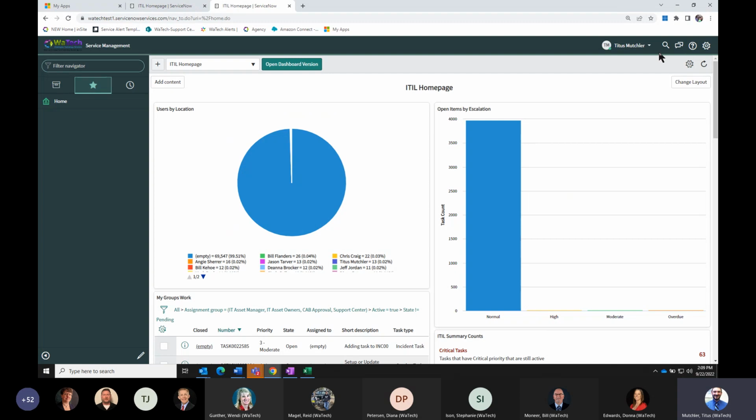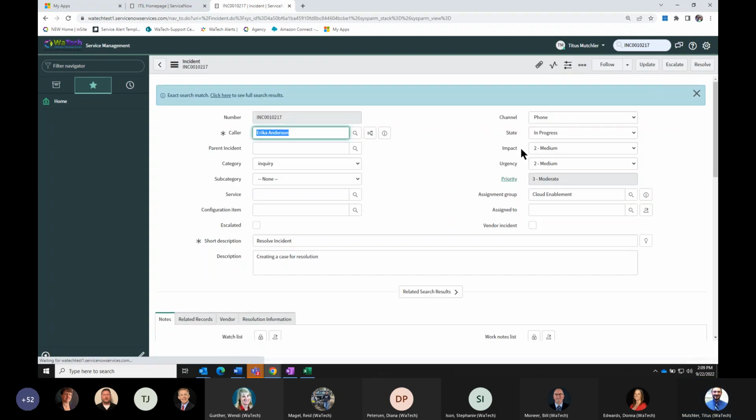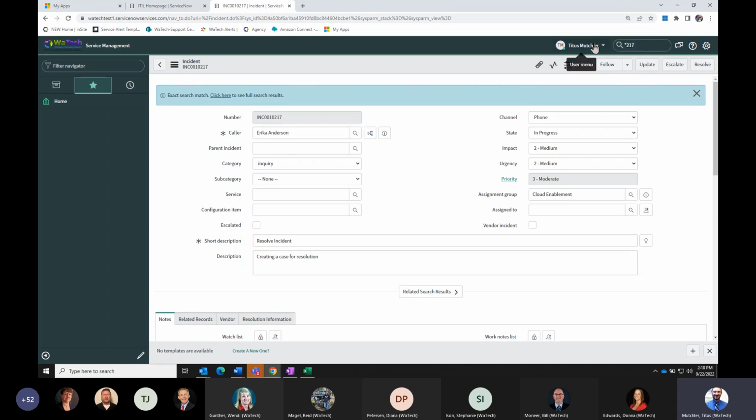Again, you've got a couple different searches. This is the global search if you're looking for a specific case, incident, any ticket number whatsoever. You can do that search up here. If you know the exact number, or if you don't, you can put part of the number in. You can use the asterisk as your wildcard character.